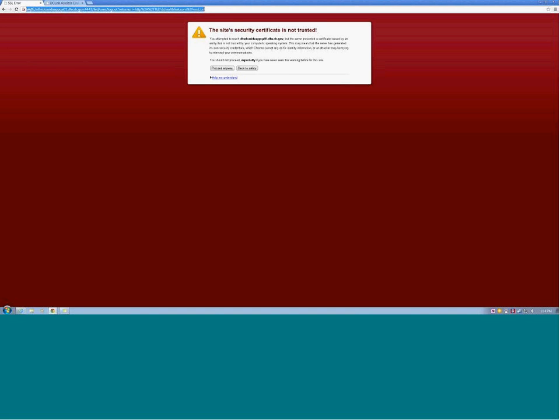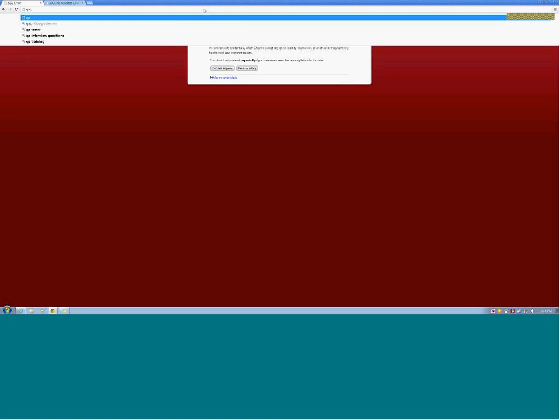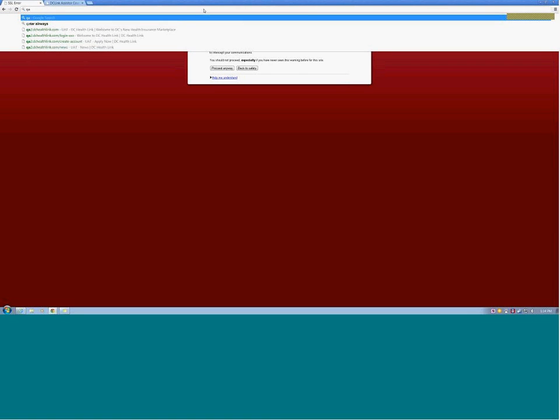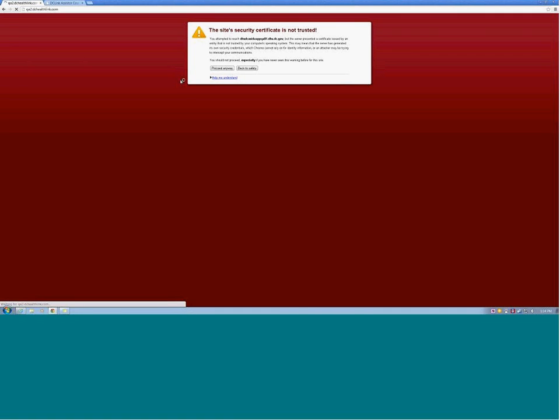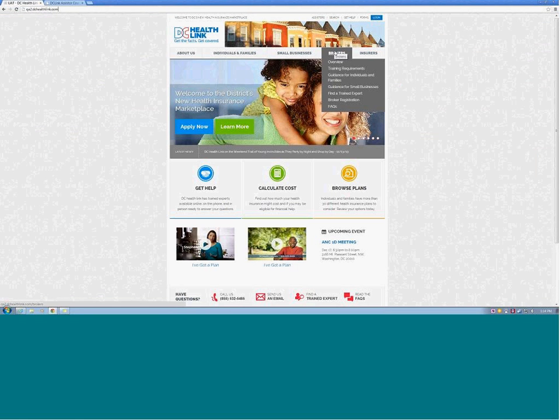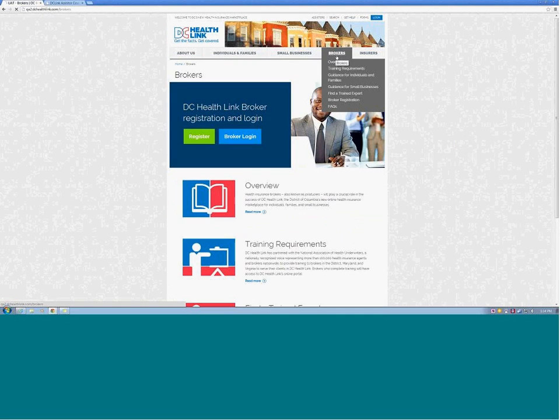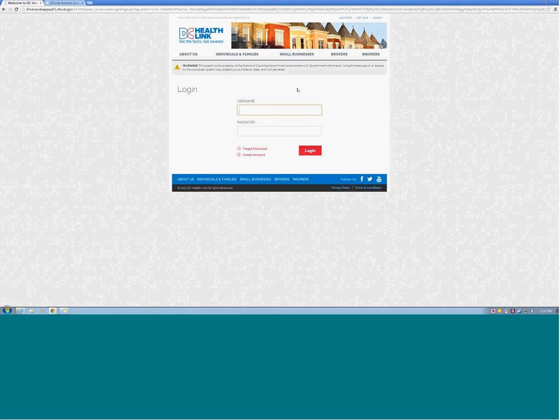Now I will log out of the consumer's account and log in as the broker. As a broker, click on Broker Login, and enter your username and password.